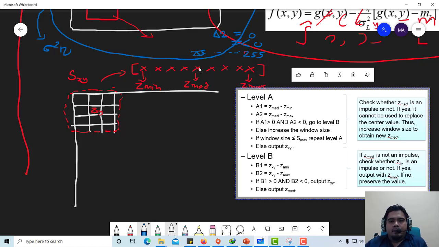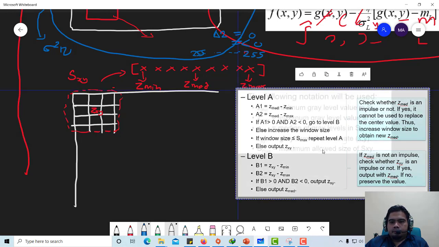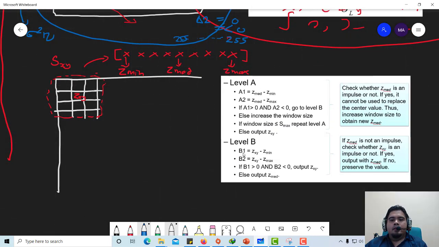But if that does not happen, it means that this condition is fulfilled. So now you can consider that no noise occupies the center. Then you proceed to level B. So what happened at level B? Something good about this filter is that at level B, it doesn't just directly take this Zmedian after you identify that this Zmedian is not noise.